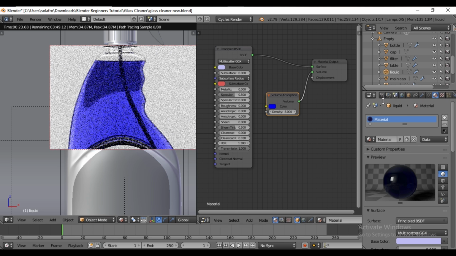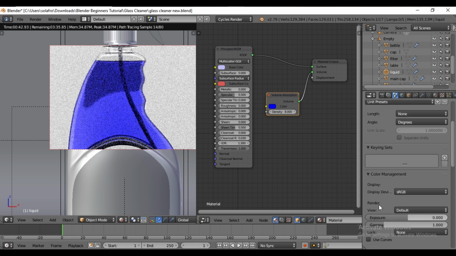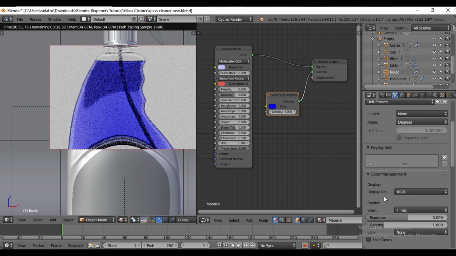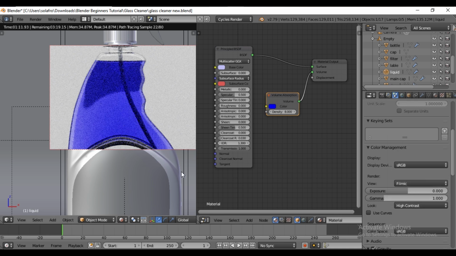To enhance the liquid's appearance, go to the Scene tab. Under Color Management, change the render view from default to Filmic and set the look to medium high contrast or high contrast. We have completed the liquid material.